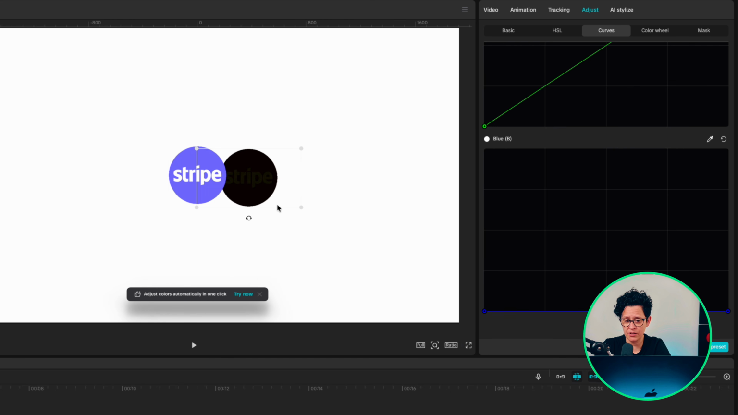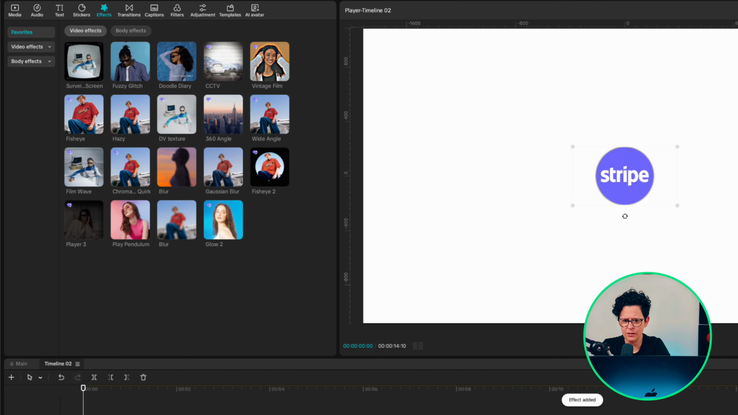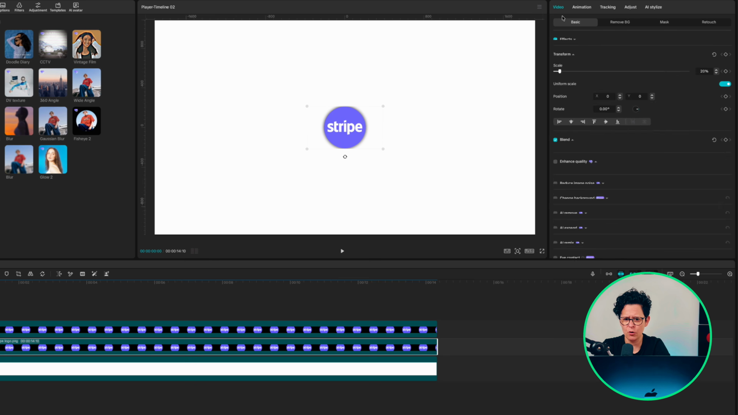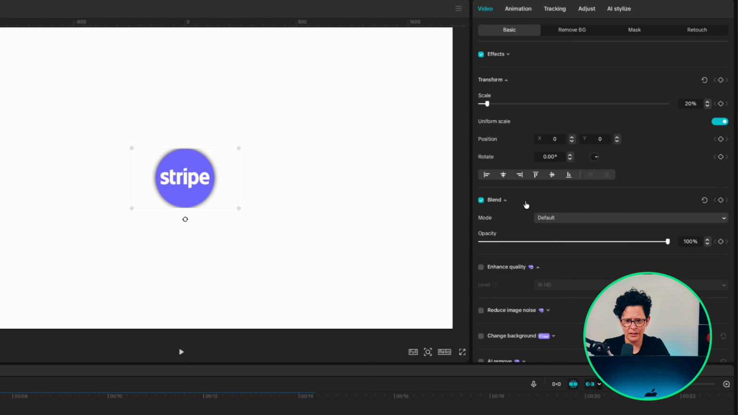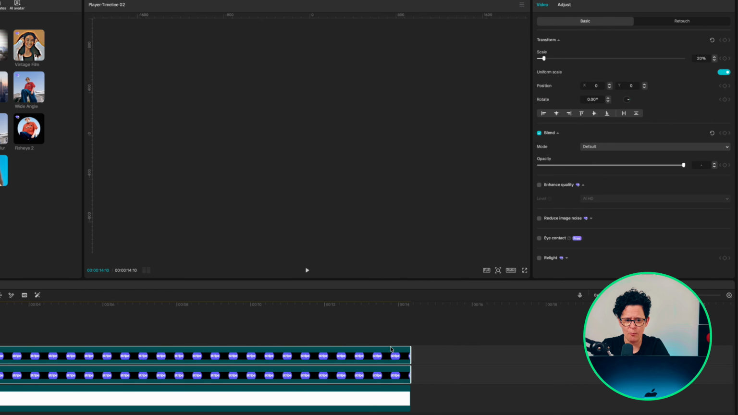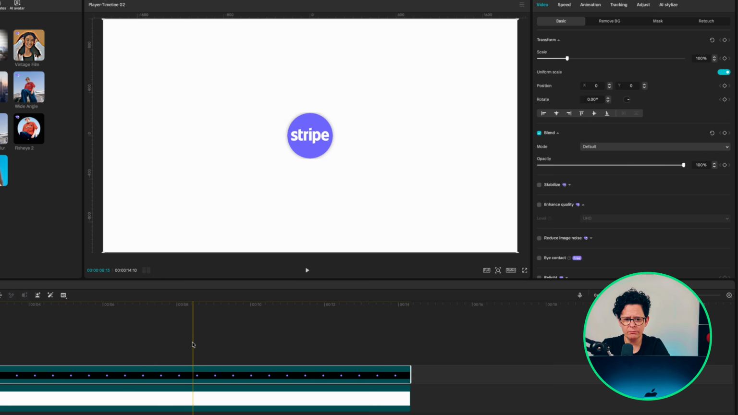So now this layer is black. Add 2 blur effects on it and max out the blur. Then go to Video, Basic, Blend, and turn the opacity down to 40-50%. Perfect. Now create a compound clip. That bottom layer we just darkened and blurred, that's your shadow.